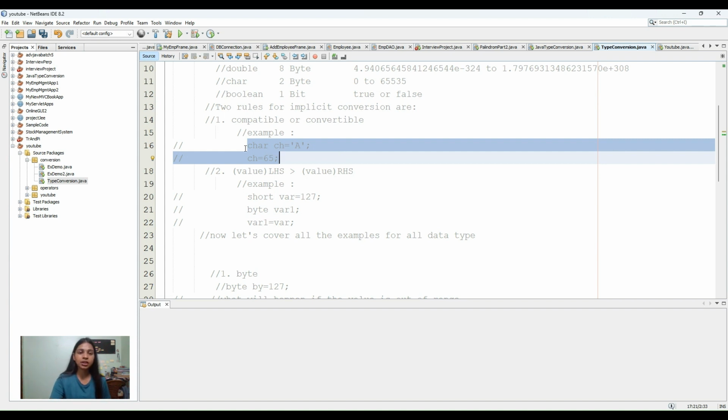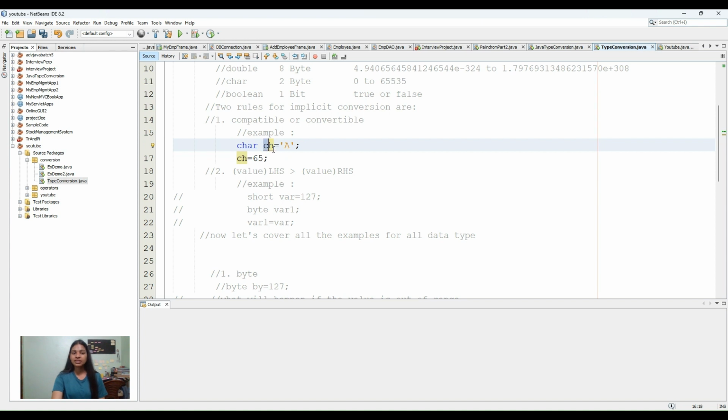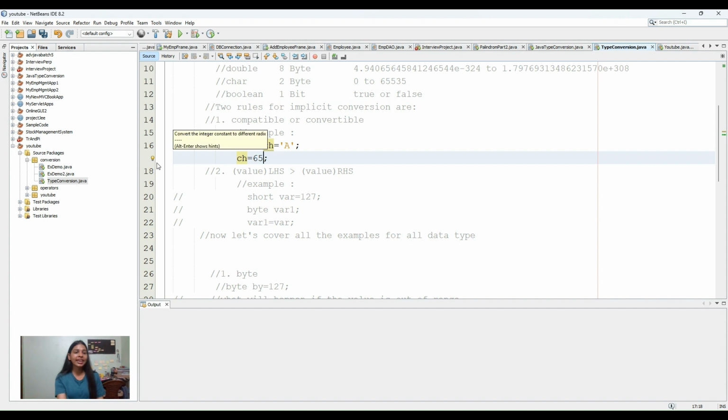Now an example of the first rule, that the value must always be compatible. Here we have a variable ch storing the character value a with the data type char. In the next line, we are trying to reassign the ch variable with an integer value, and still we are not getting any compile time error. Why is this happening? Because every character has an integer representation, as you may have heard of Unicode and ASCII in any programming language.